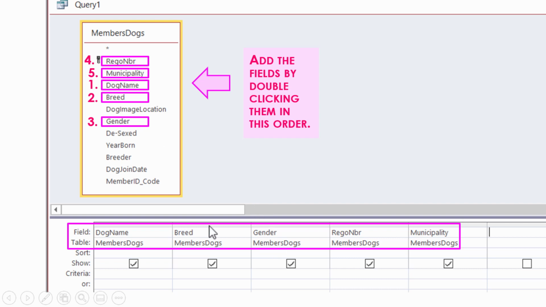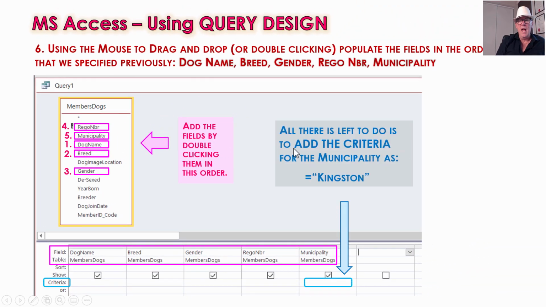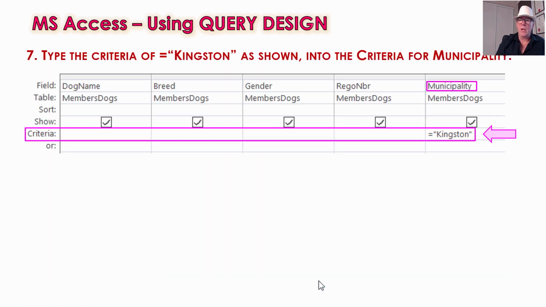Remember how you can go to this gray bar here and highlight them all in black and delete them if you need to. Rego number, then municipality. So we've got all those across there. There's one thing left to do, which is add the criteria. Now see down here, it's got criteria. All these boxes along that row are criteria boxes, but we want to do the box for municipality. So on municipality, we're going to put equals Kingston.